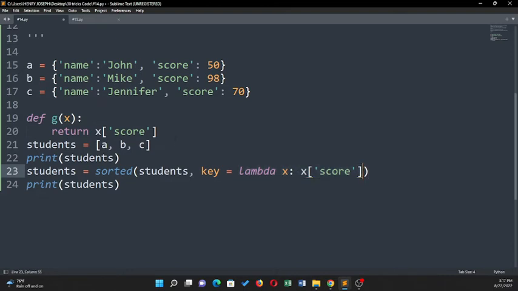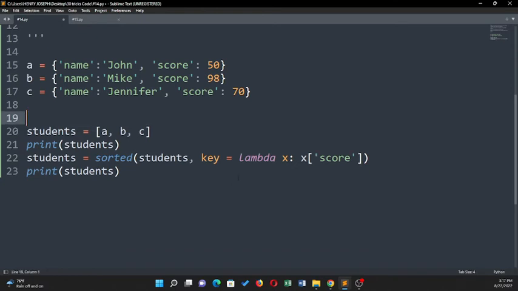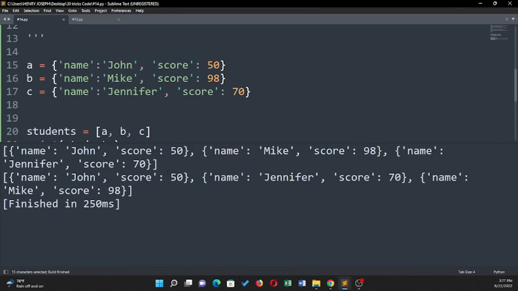But it's wasting space. Instead of doing all this, we could just call lambda. Then we say let the variable be x. Then what it should return is x score. So this one will sort this list of dictionaries according to the score of each dictionary. After that, when we print out the students again, we're going to see that it has sorted them in ascending order: 50, 70, and 98.